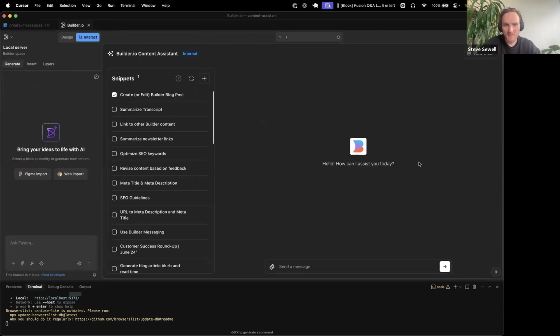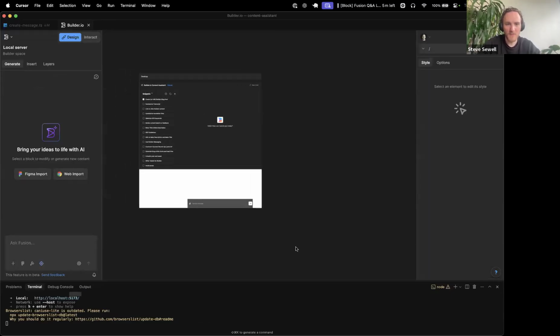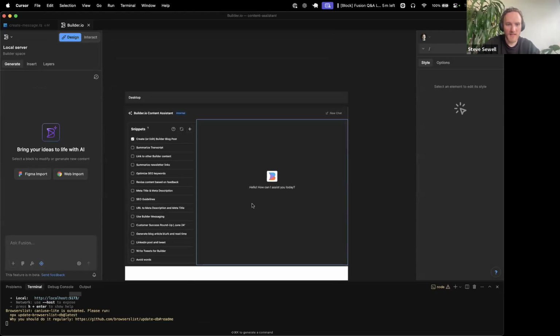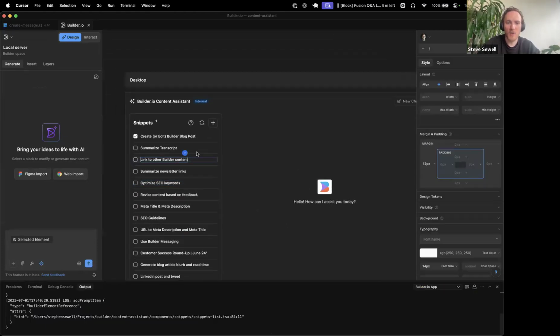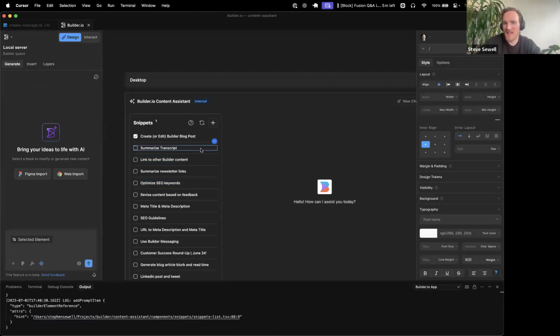And here we go. Here is now Fusion running on this content assistant application we have. I can switch into design mode and make any design changes I want. This is something that helps us build out content, and I'm just editing here in my local development environment. Great question. I'm so glad this came up.